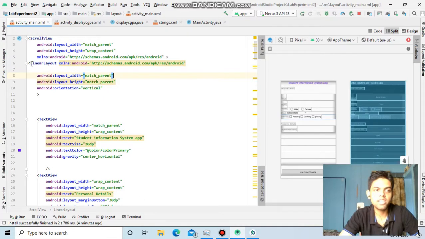Next I am using the linear layout. In linear layout we have to mention two basic things. First the layout width and the layout height, and then we can give the orientation. Here the orientation is vertical. Vertical means the components will come vertically down the lane, and if we give horizontal, the components will come parallel to each other.